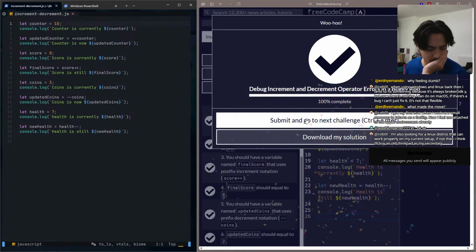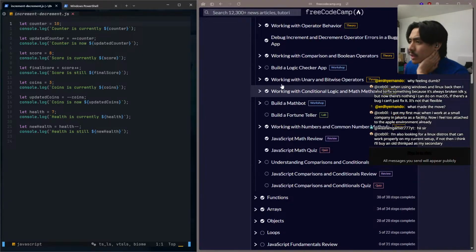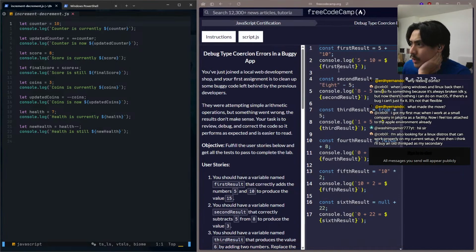Cool. Okay. Just fixing the increment and decrement error. Then it's good. Okay. So I think the next one is type coercion bugs. Okay, let's see. Let's go.